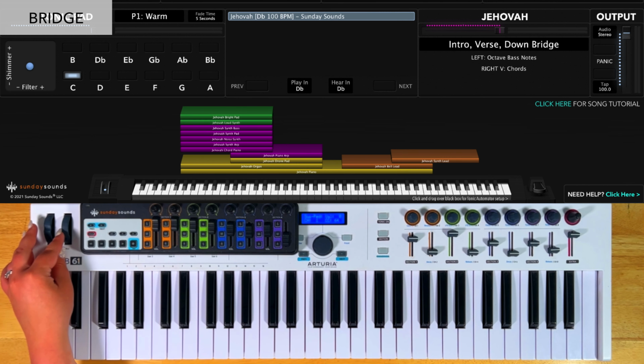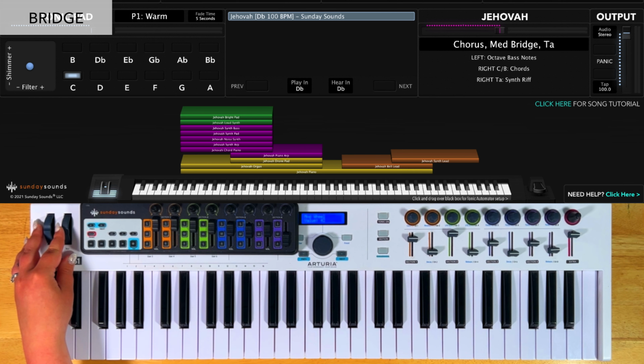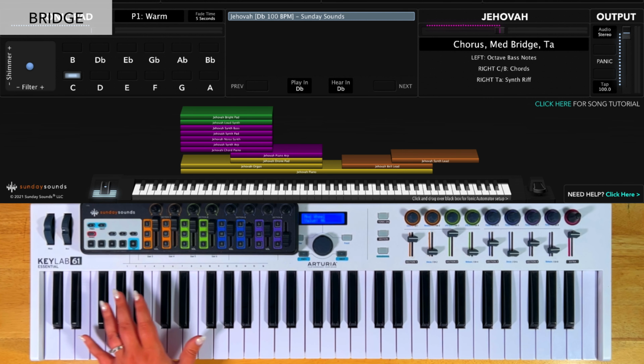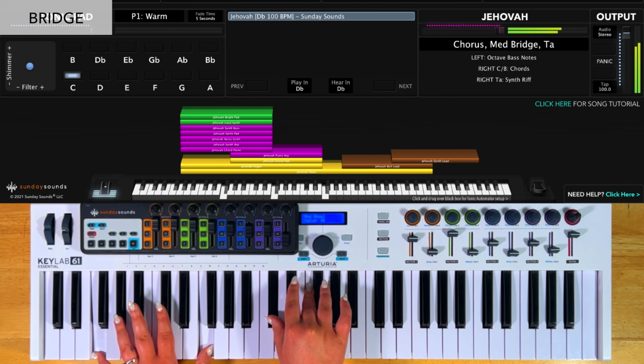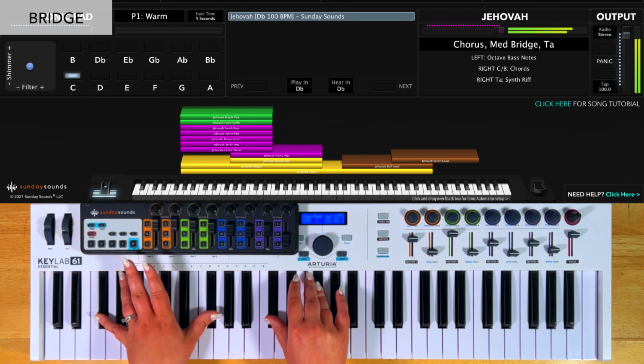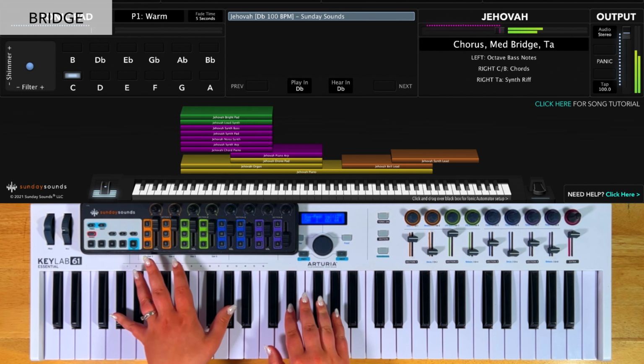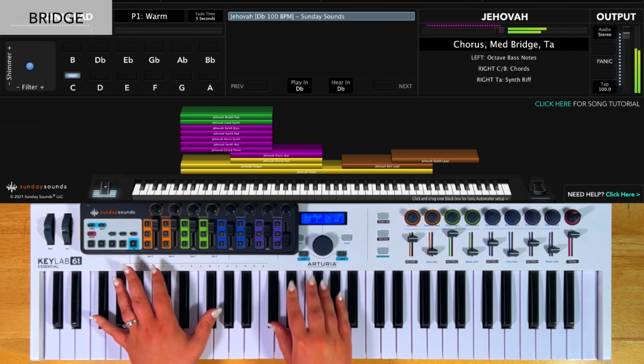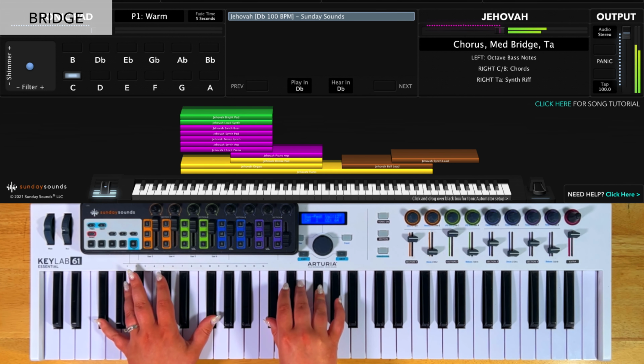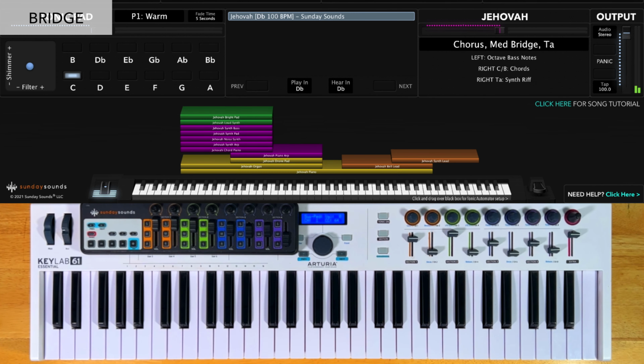For the medium bridge, you're going to have the song section control at 1/3. For this part, you're going to change chords, so you'll go back to just playing octaves in the left hand, and you'll play simple chords in the right hand. Here's the percussion. So that will be 1 time through the bridge.